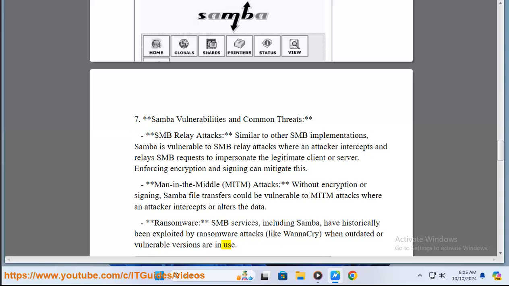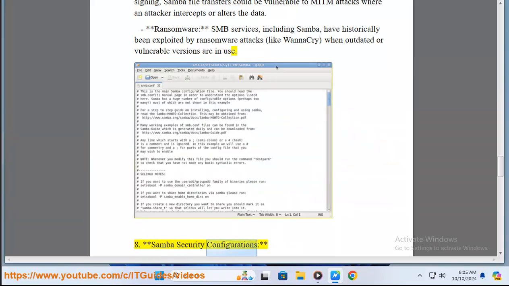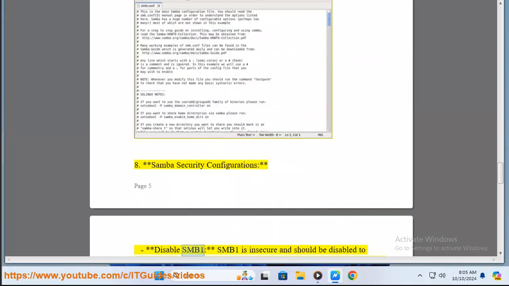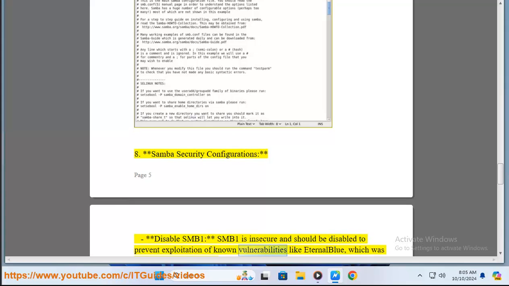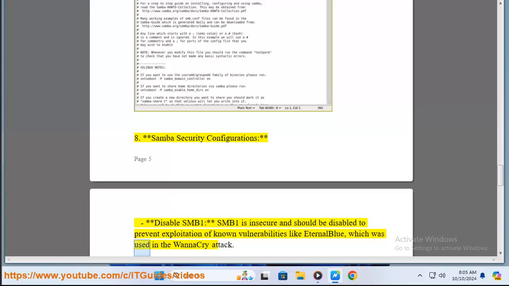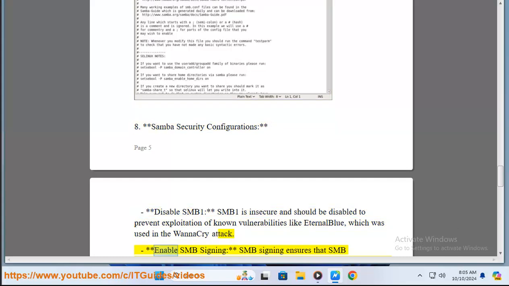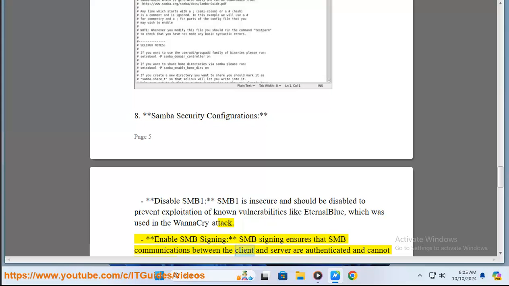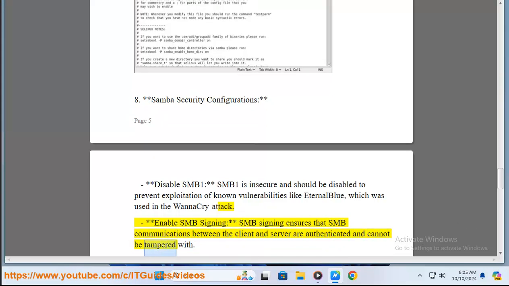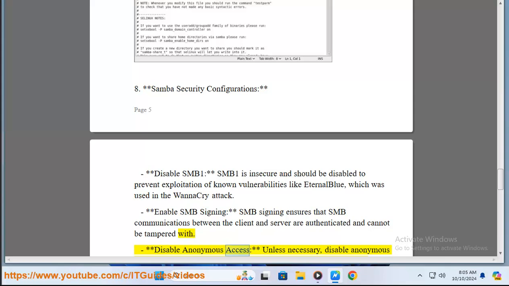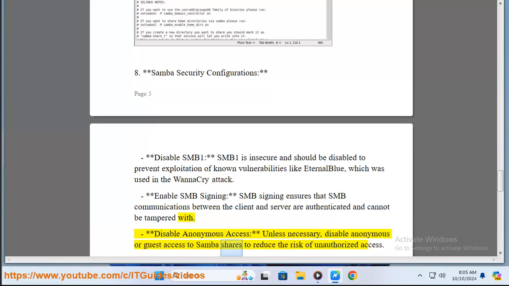8. Samba security configurations. Disable SMB1: SMB1 is insecure and should be disabled to prevent exploitation of known vulnerabilities like EternalBlue, which was used in the WannaCry attack. Enable SMB signing: SMB signing ensures that SMB communications between the client and server are authenticated and cannot be tampered with. Disable anonymous access: unless necessary, disable anonymous or guest access to Samba shares to reduce the risk of unauthorized access.